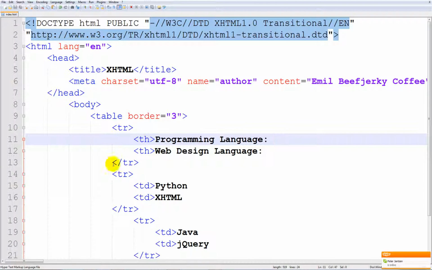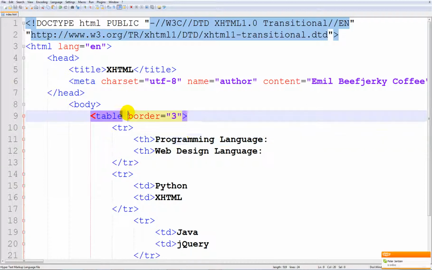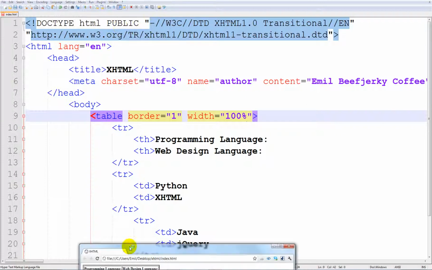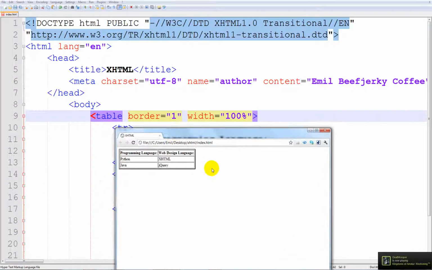So in this tutorial we're working with some more attributes for the tables. First I want to change this to one. There is an attribute called width you can use for this one. And let's say that you can set it to 100%. If we go ahead and run it right now, as you can see, it doesn't have space over here.